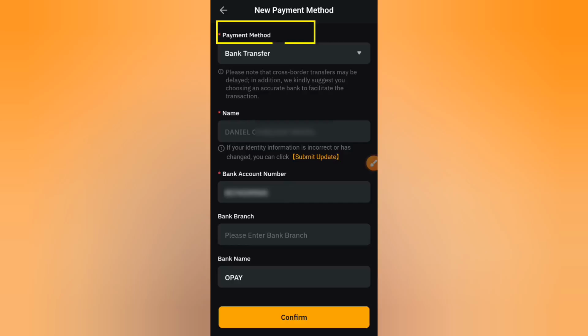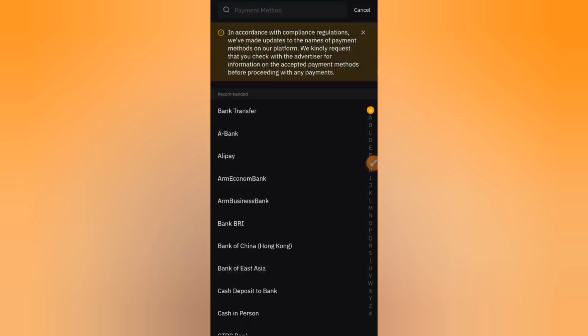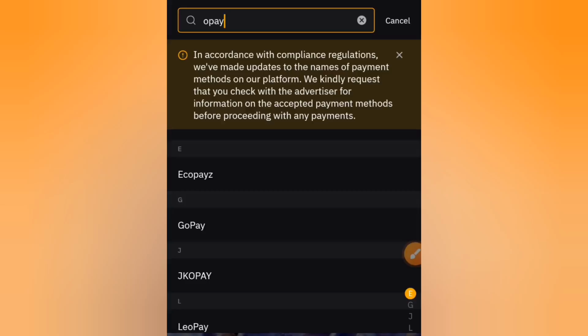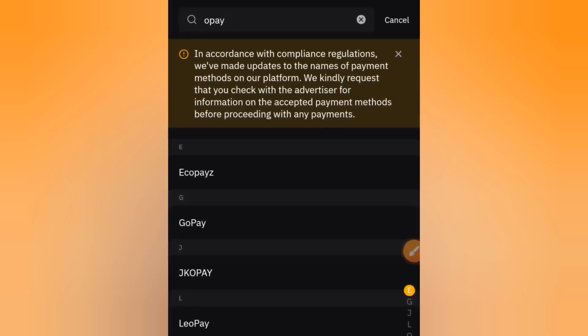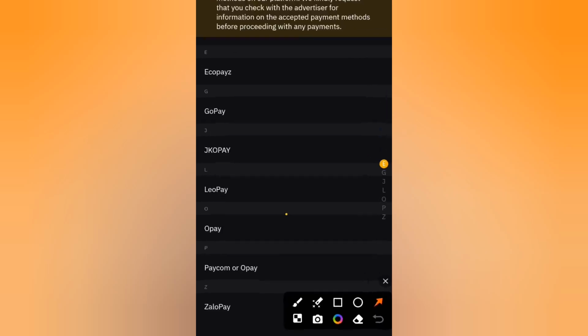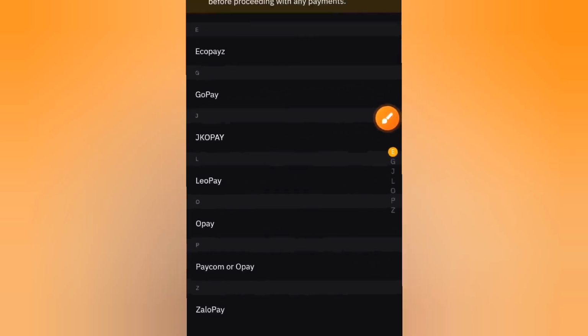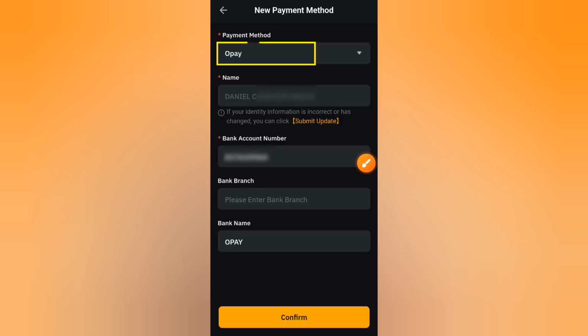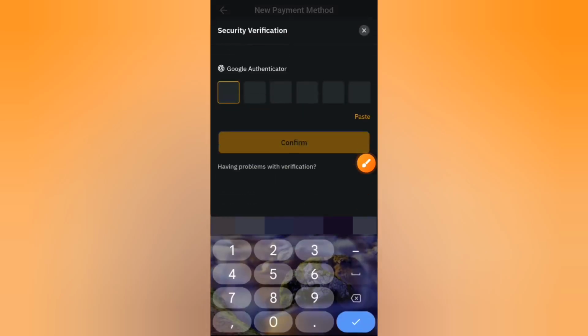Now, at the top right here, you're going to see payment method. You're meant to click on that drop down arrow right there and then type in OP at the search bar. Once you type in OP at the search bar, you're going to see OP right now. Simply select OP, which you can see right here, and this would show you this. Once everything is set, just go ahead and click on the confirm button. You can see it at the bottom of your screen right there.